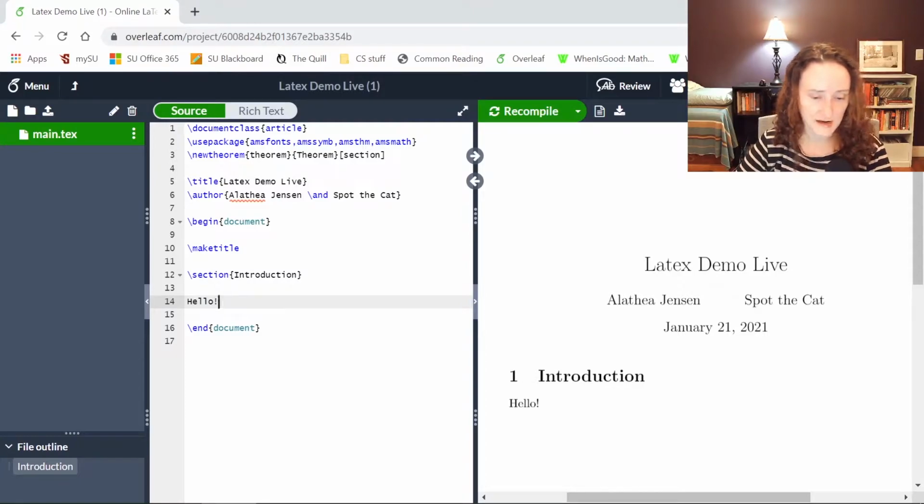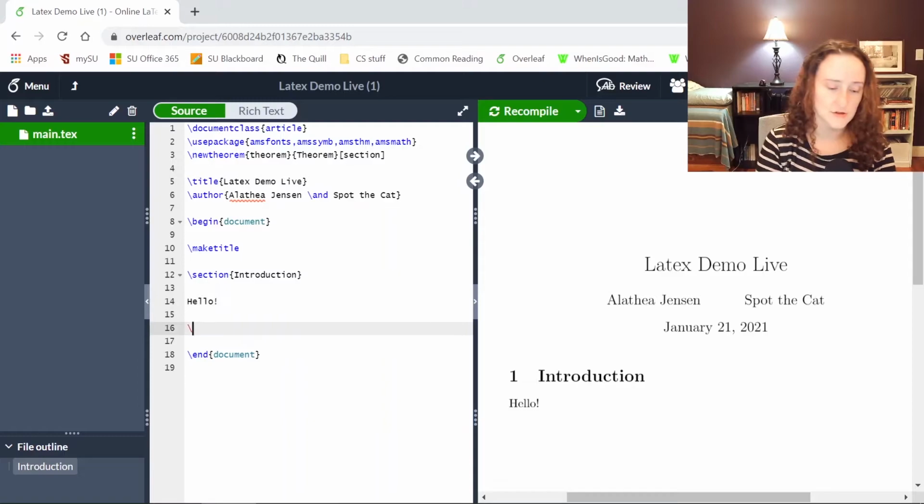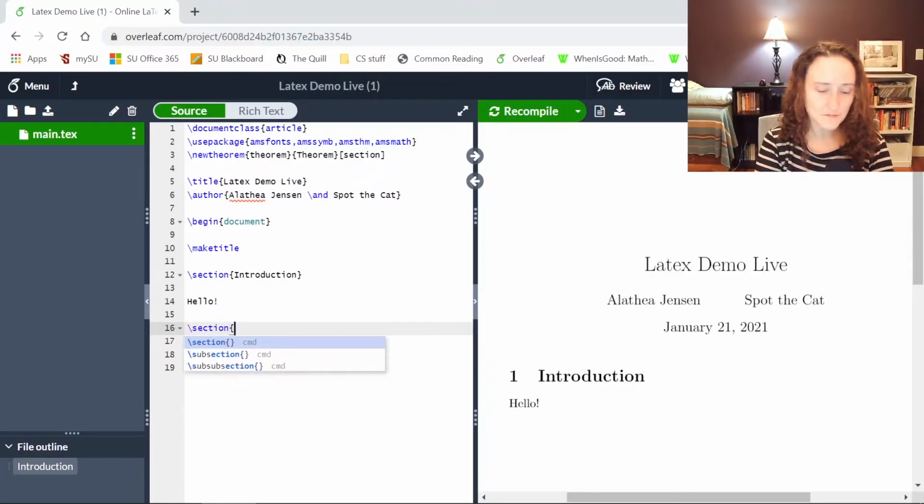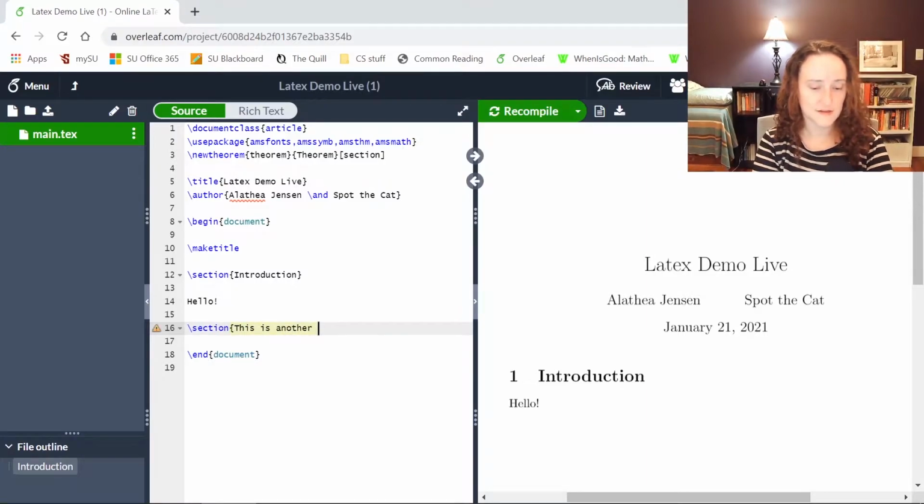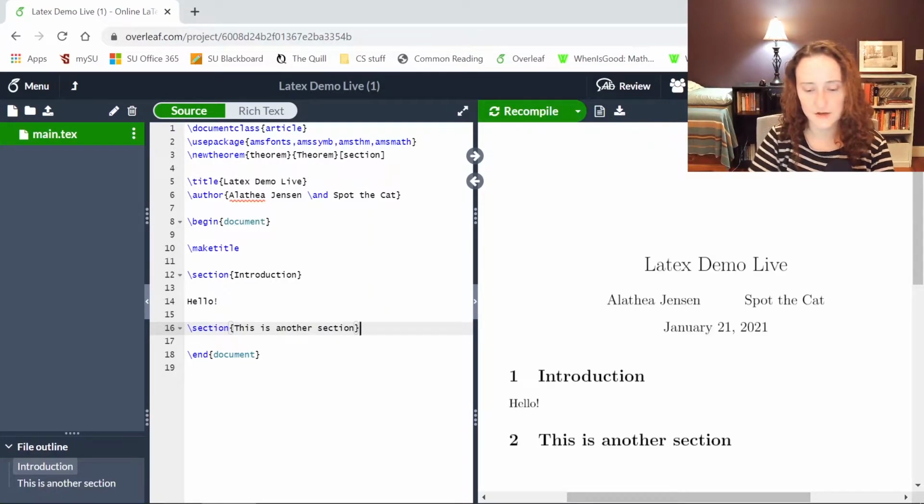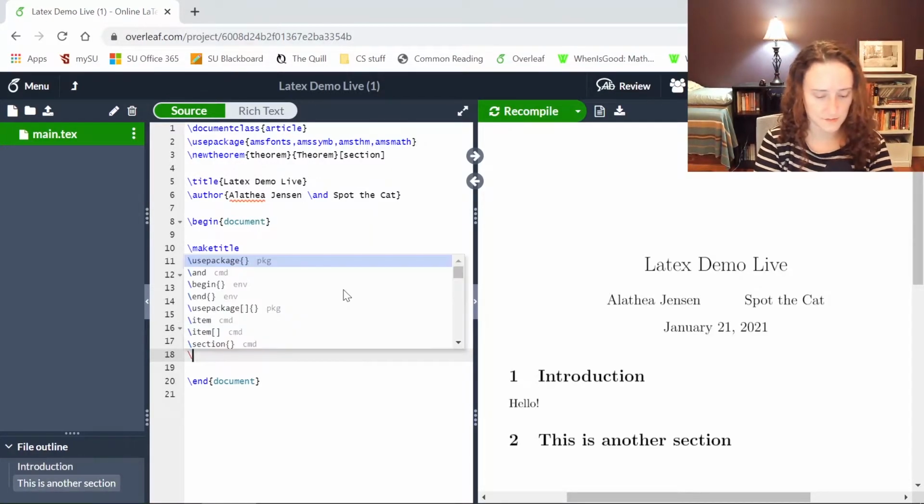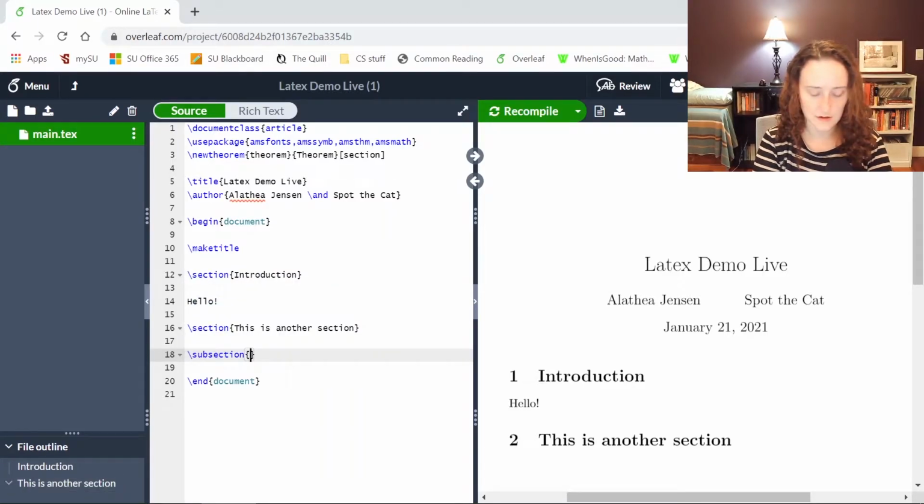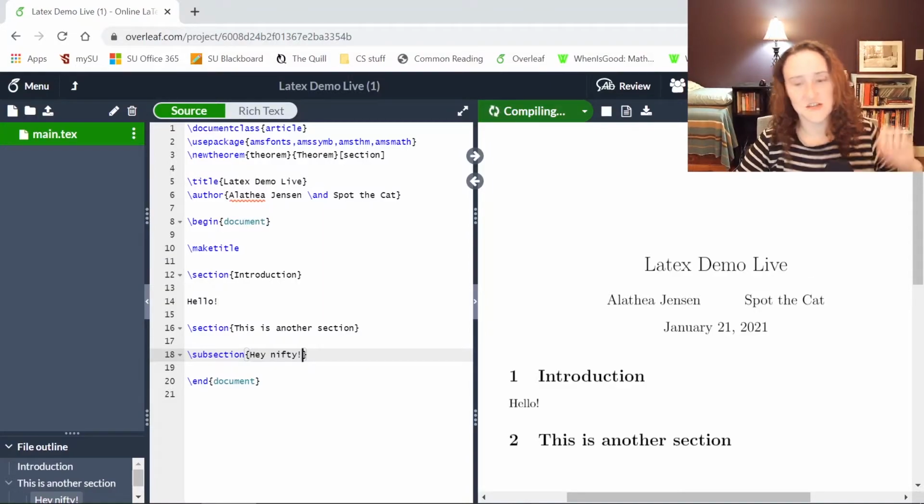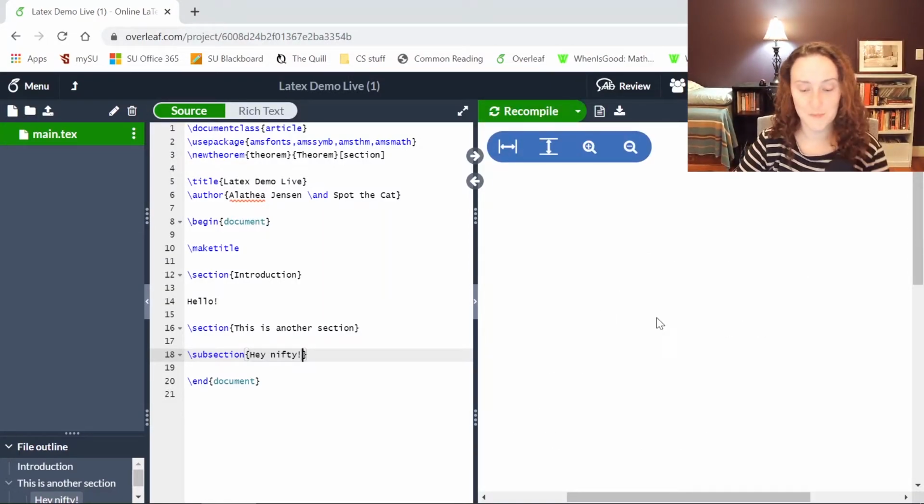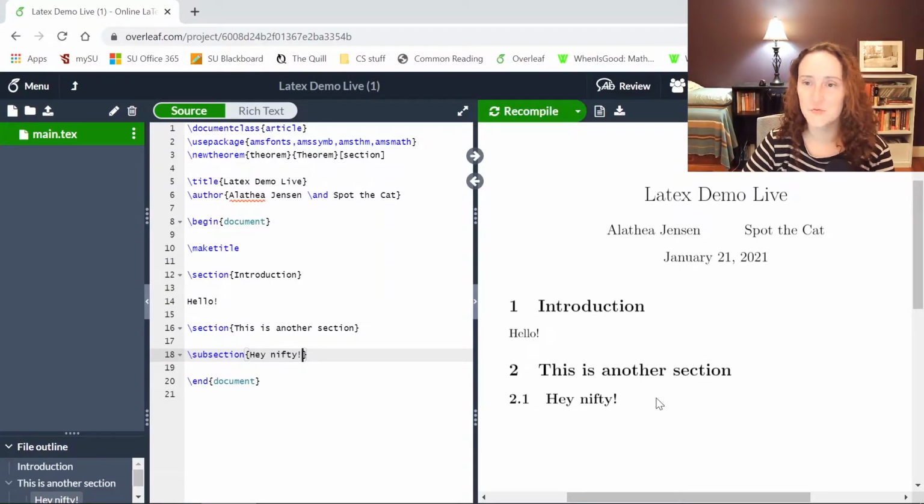So you can already see how we do section numbering. The nice thing about sections is that they're numbered automatically. So I can have another section here like this, and it'll be numbered as section 2. And you can even have subsections. For example, subsection, here's a subsection, and those will be numbered automatically as well. So that's subsection 2.1.